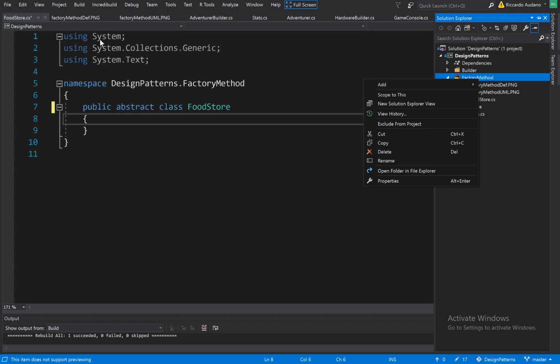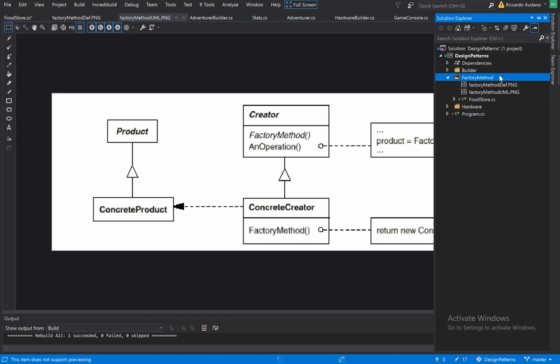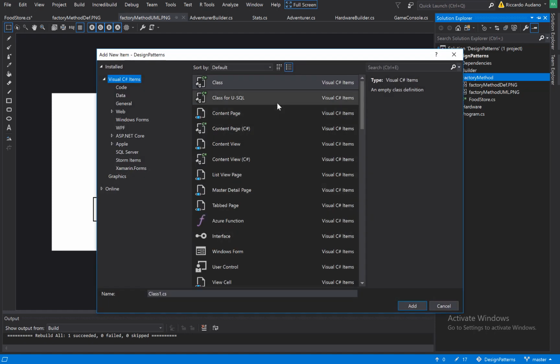And as we saw in the UML diagram, we need to have, as you see here, an interface or an abstract class, and then various implementations. So let's go back to our Solution Explorer and say, okay, maybe we want a new class, and this new class will be some kind of food. Let's say it will be an arancino.